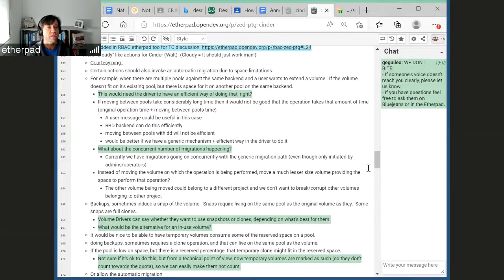It's kind of weird. That's why the drivers can report whether you want to use a snapshot or a clone, which one is the efficient one for you, so that that one is used.